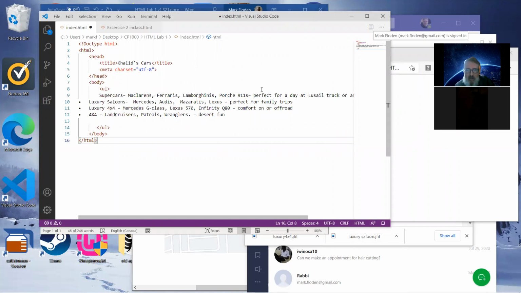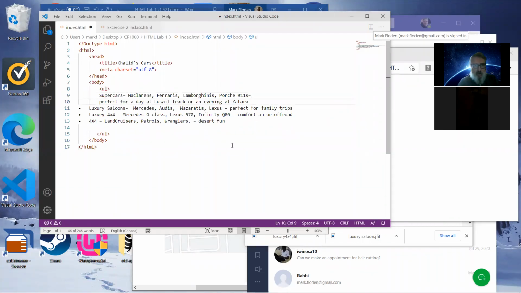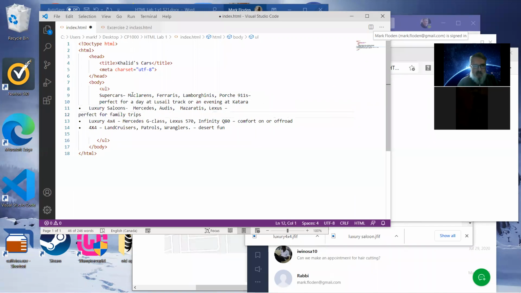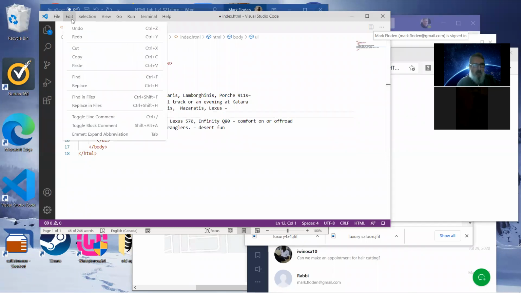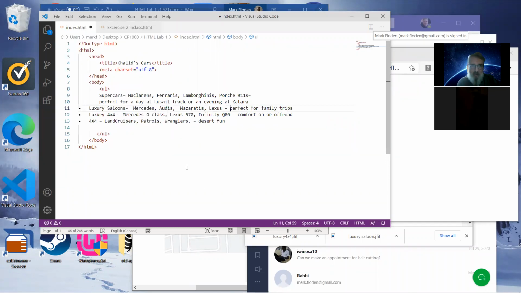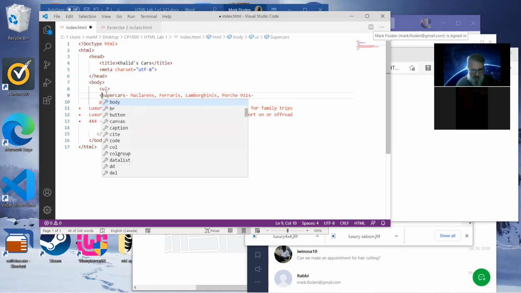Supercars, blah, blah, blah. I'm going to put this on a new line. It won't show up on a new line on the web page, but it's a new line here just so I can read it better. And so how would that look? So I will put a LI here. LI stands for list item, remember? It shouldn't be uppercase.